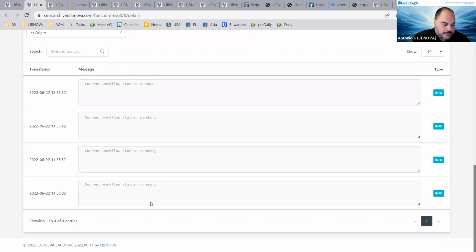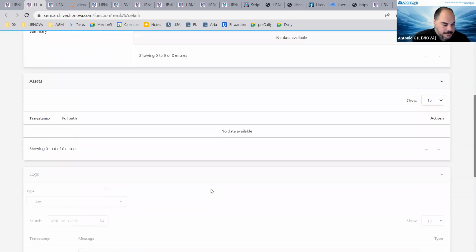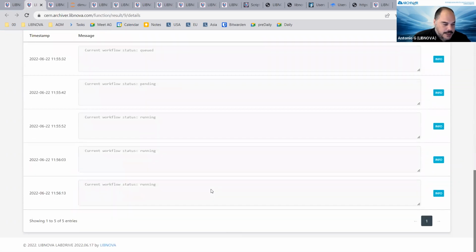It is still running. We made it report every 10 seconds, so this can be changed. This is a function, so you can change it on your own if you wish. It's still running.